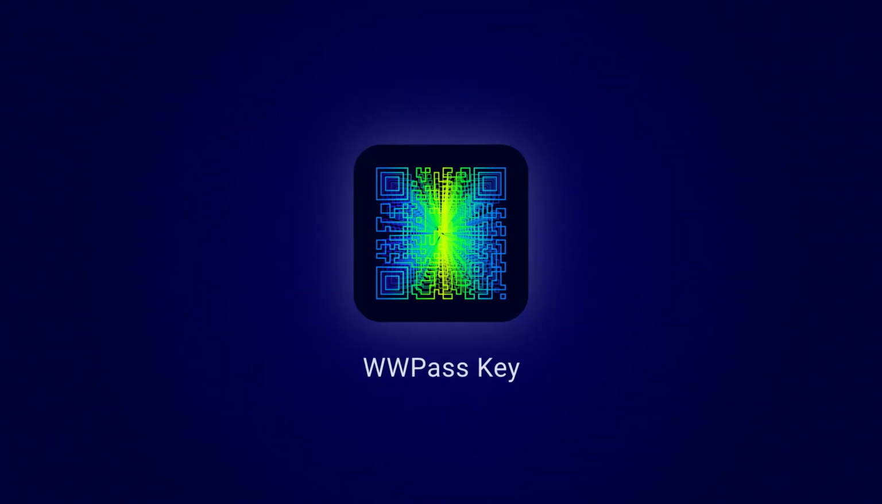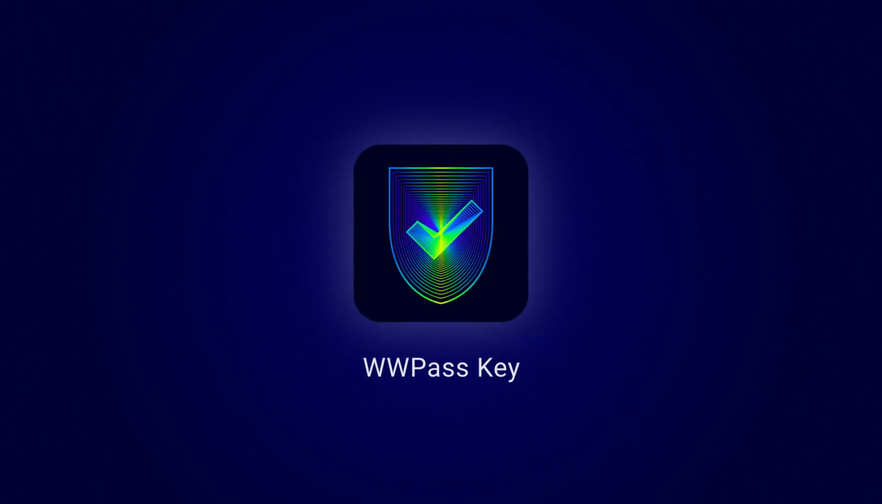Have you ever wondered why PassHub uses the WWPass Key app for login? The answer is security.